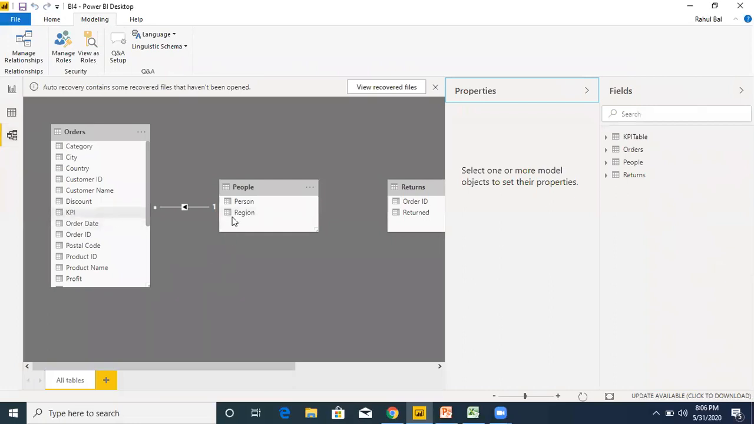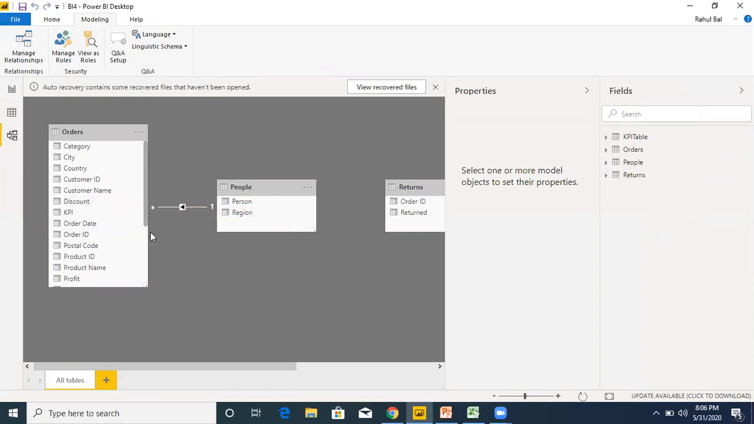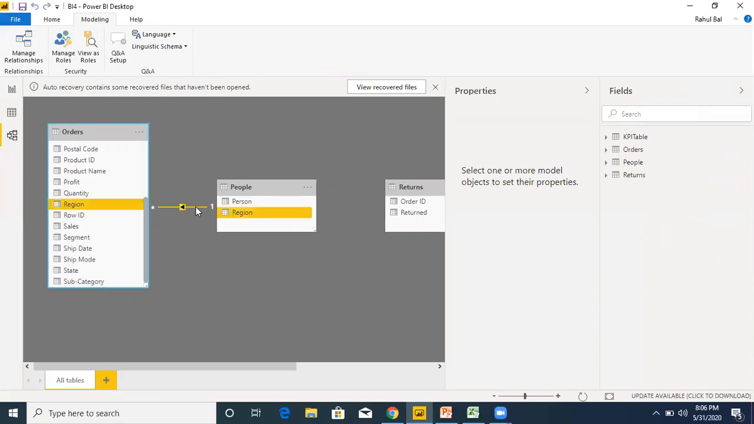Now here there is already one relationship that appeared with region, people and orders. The relationship of region is there because the same columns are available in both the tables of region. So that's why this relationship is created automatically between these two tables.